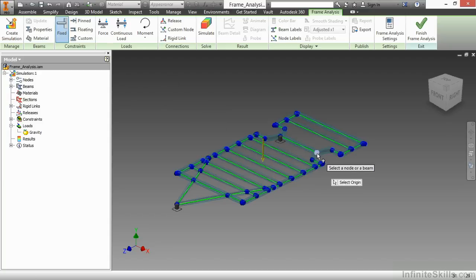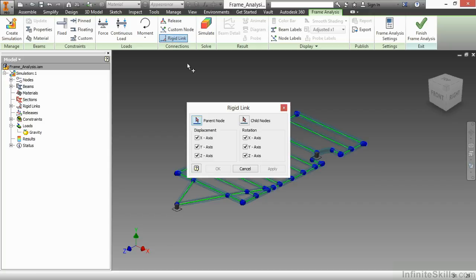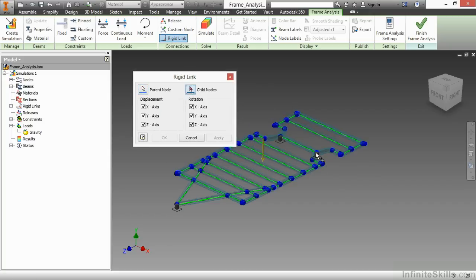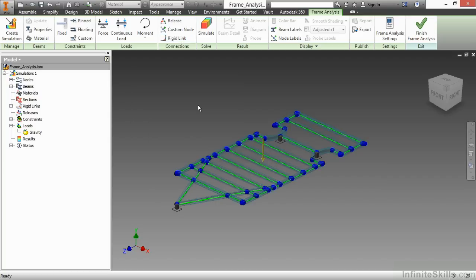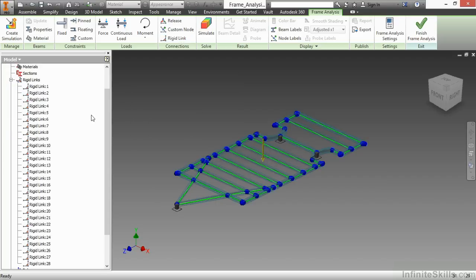Now, it's not going to give me a really great representation again because I don't have anything really connecting between them, so I really should create a rigid link between these. So here I'll do a rigid link with my parent node and then my child nodes for this. I'll do another parent node here and another set of child nodes there. So those are all showing connected together. If I expand my rigid links and scroll down, I'll see rigid link 27 and 28 have been created.